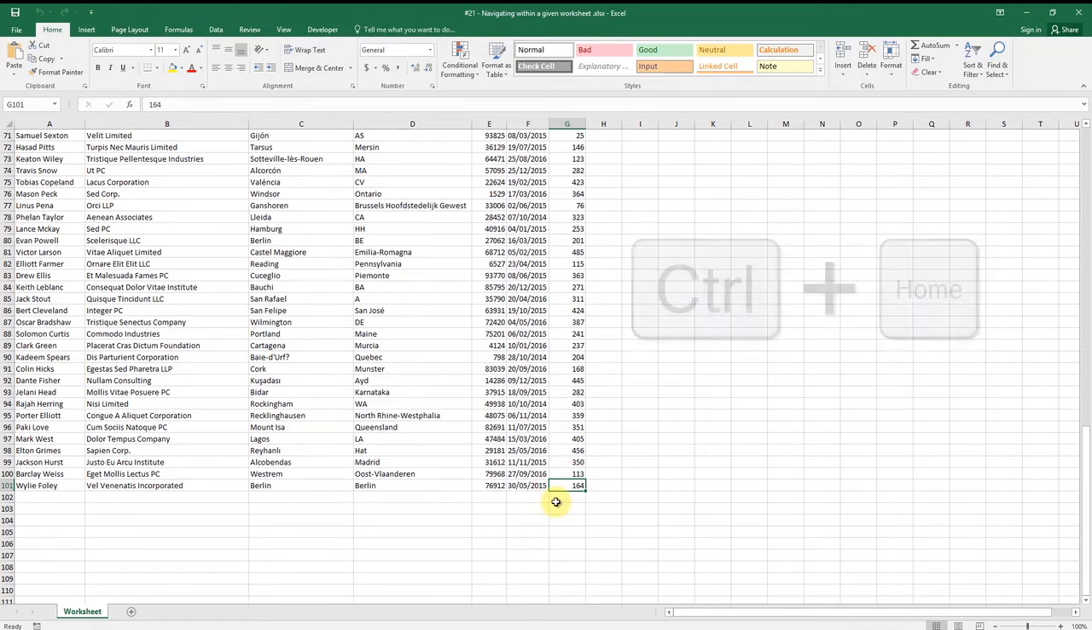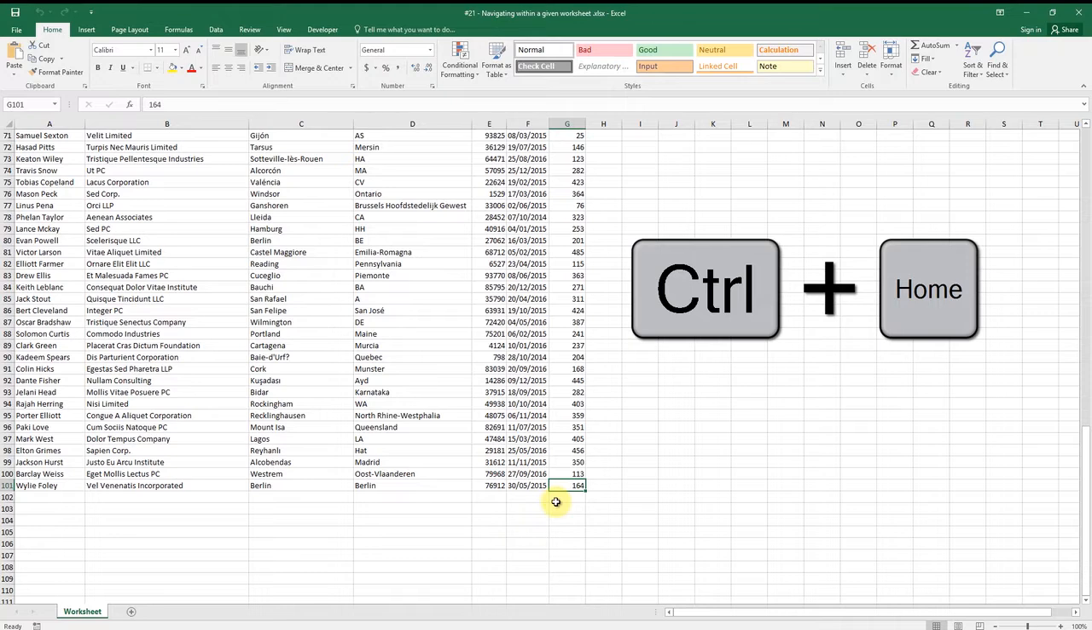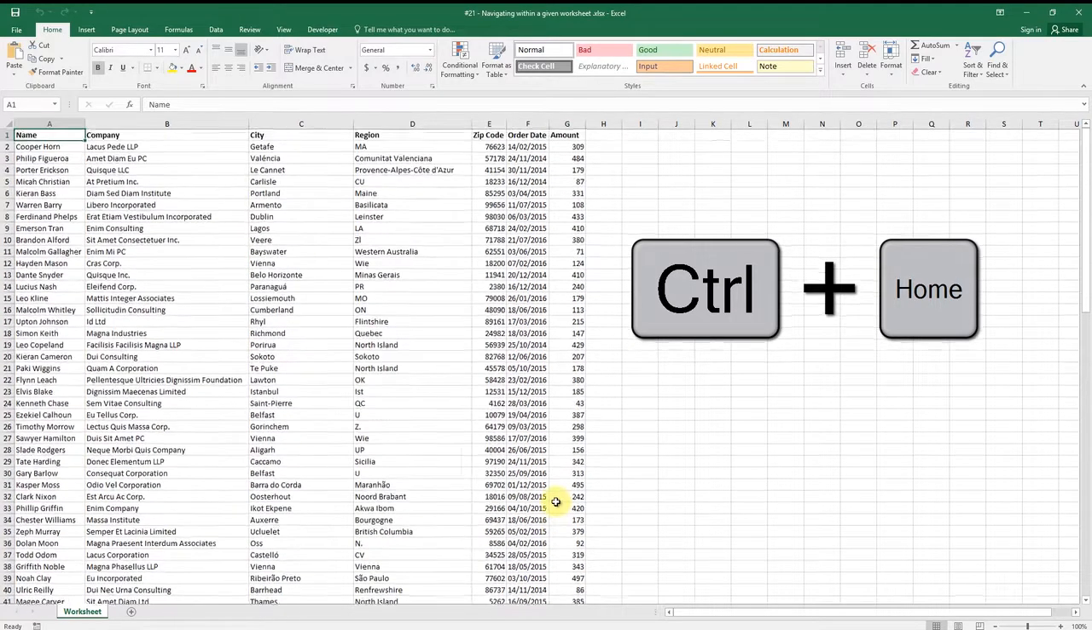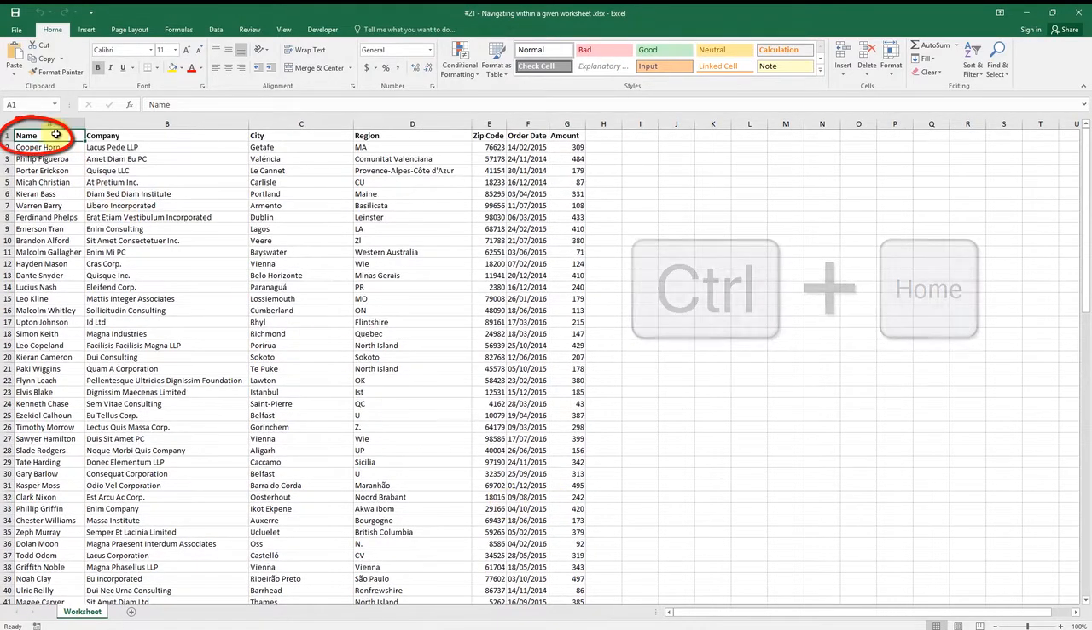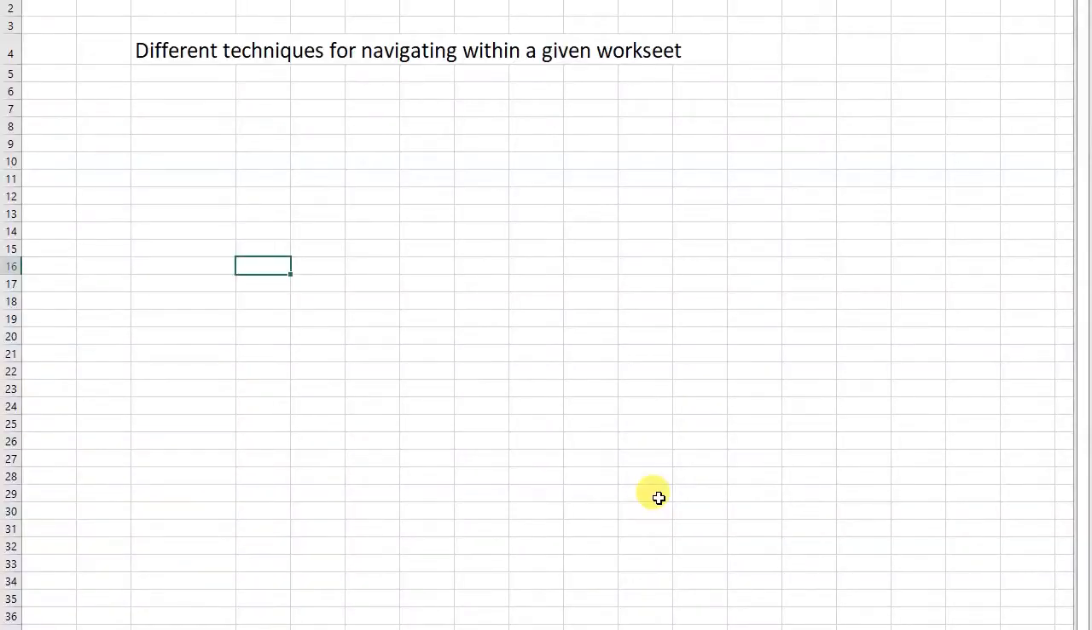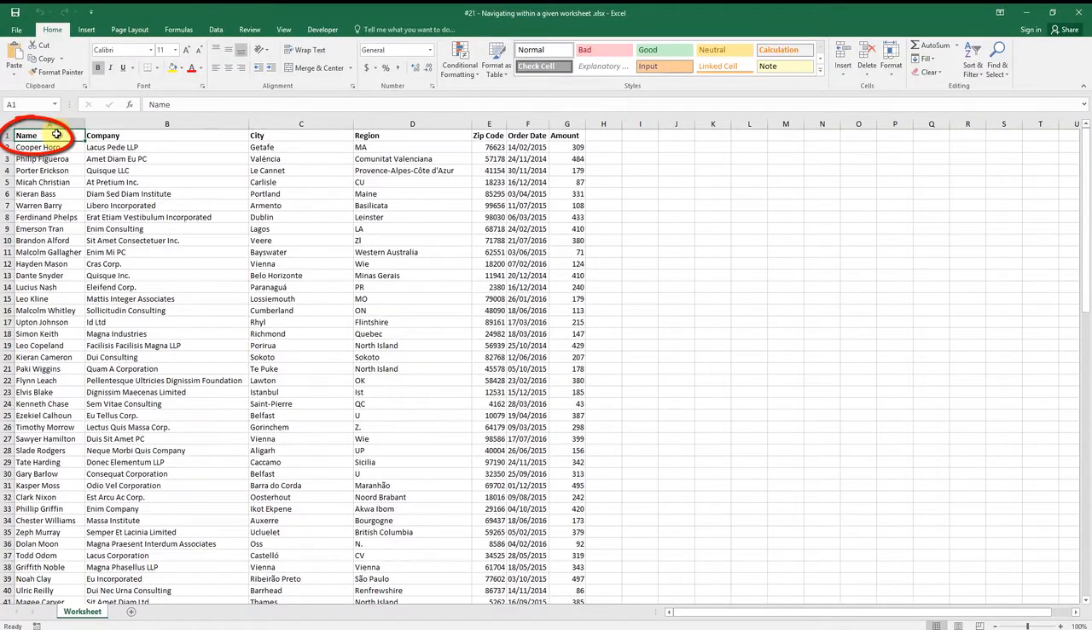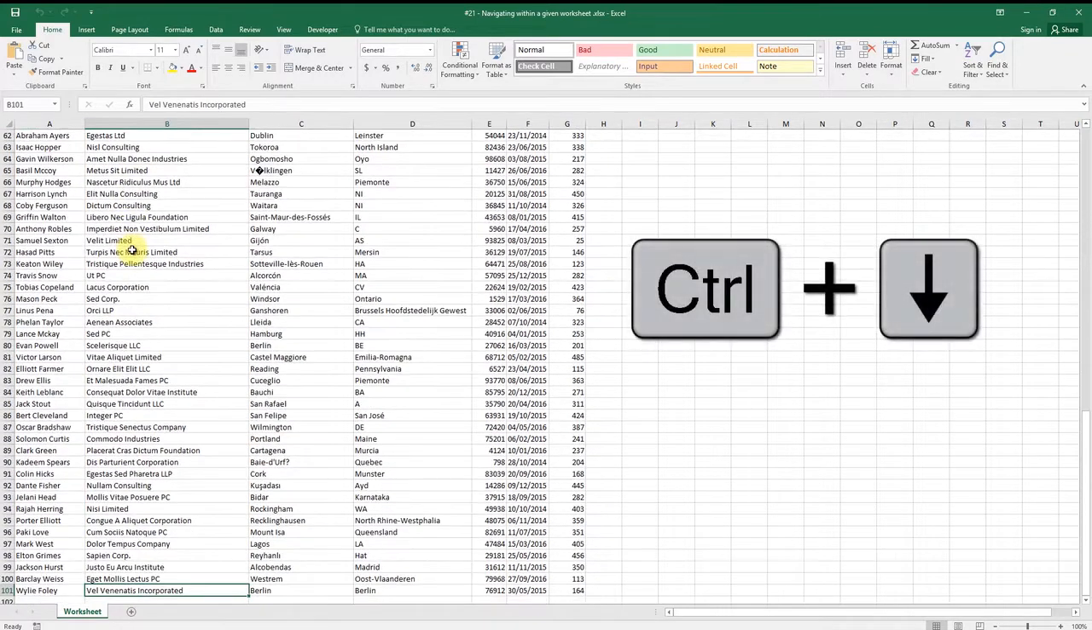By pressing Ctrl plus Home key, Excel takes you to the upper left corner. You can use the Ctrl plus arrow key to navigate to the end of the data easily. So let me use an example. The first step is to click on any cell in a block of data. Then press Ctrl plus down arrow. You will be immediately taken to the bottom cell in that specific column.